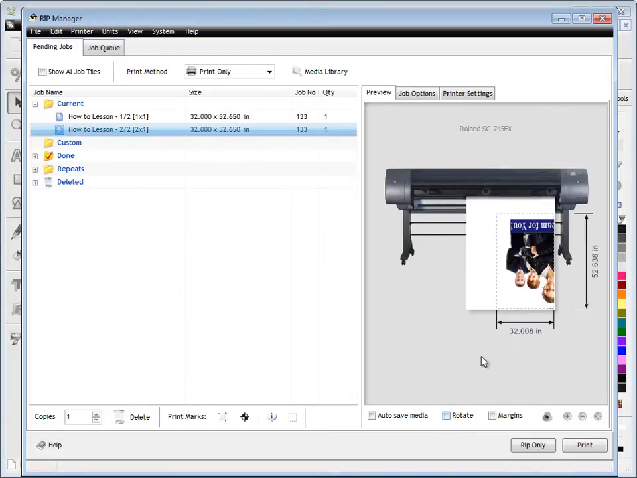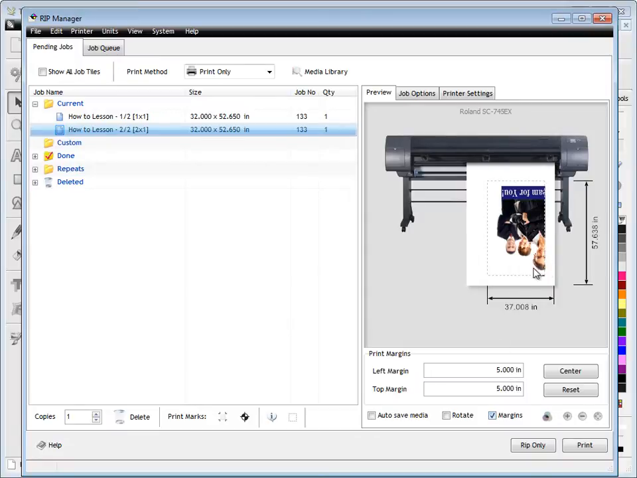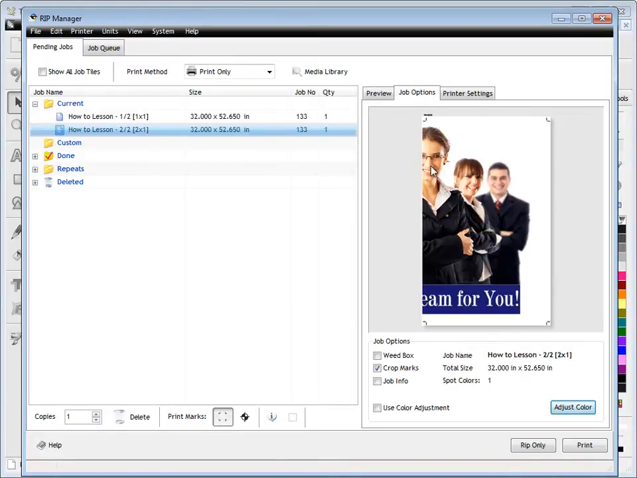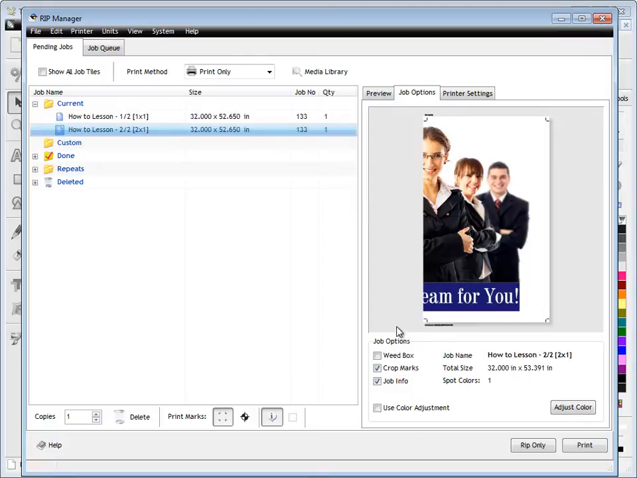And if we rotate it, you can see it doesn't fit. So we've got to keep it like this, and we'd print it in two pieces. We can set our margins if we want to offset everything a little bit like so. Once we're happy with that, we can add things like crop marks and other job options that we may want to do, like that job information again.